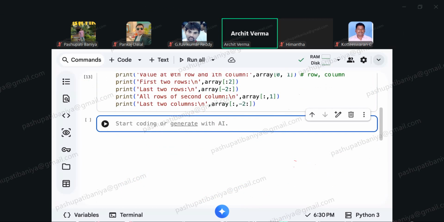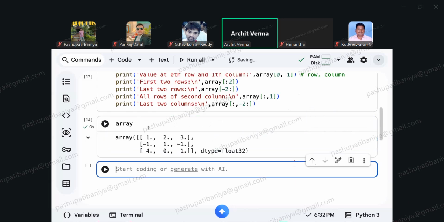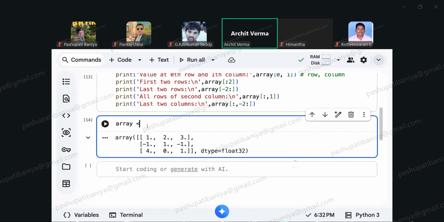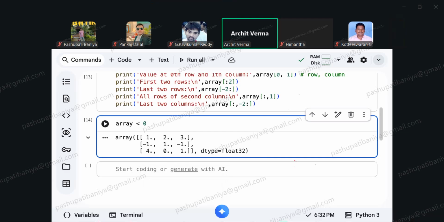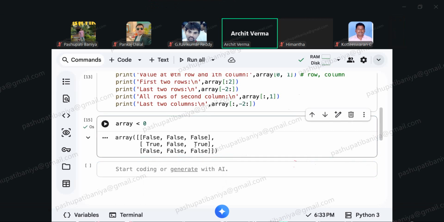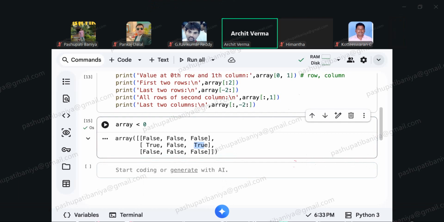So if you have an array and I want to find out which values are negative, I can say less than 0. Wherever there is a negative value, automatically it will say true, where this condition is satisfied, and for the rest of the array, it will say false. So true, true, because there is -1, here is also -1, then the rest false, false, false, false, false.